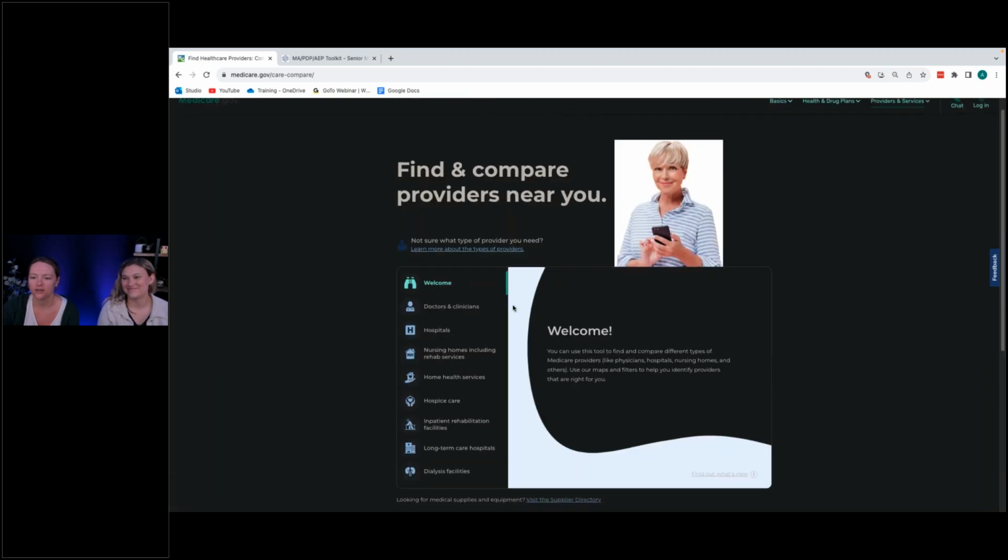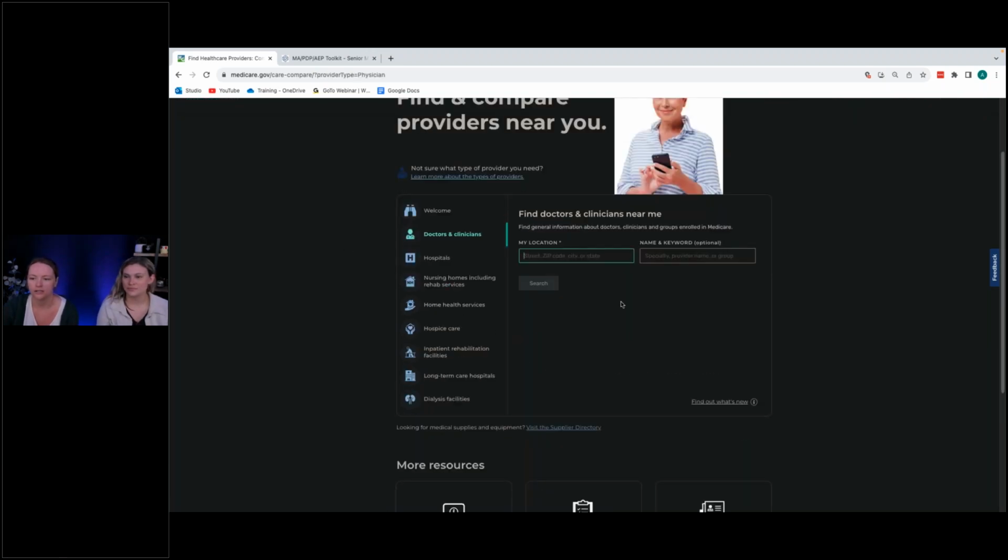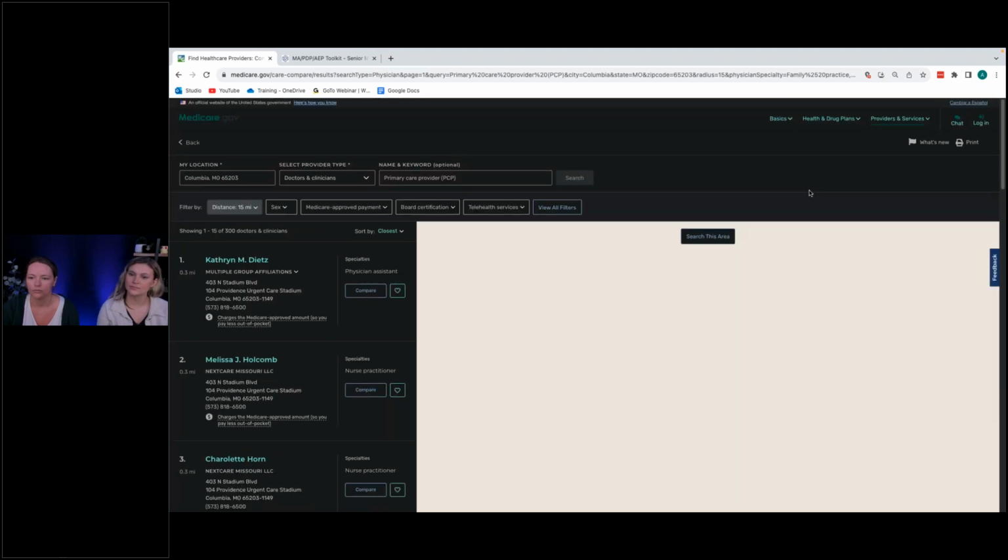As you can see, you can choose here what exactly you're looking for. And here, if you want to learn more about the different types of providers, they have further assistance there. I'm just going to go with doctors and clinicians. I'm going to enter our zip code here in Columbia. They have a drop down, but this is optional, so if you're not sure, you can leave it blank. Most people, I feel like, know what they're looking for. I'm just going to do PCP, and I can show you what you'll see.